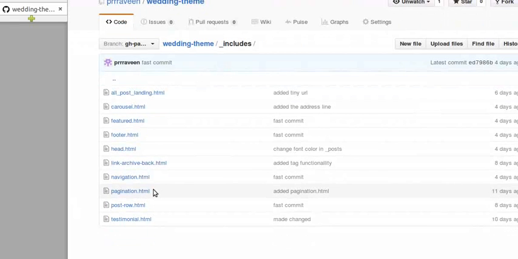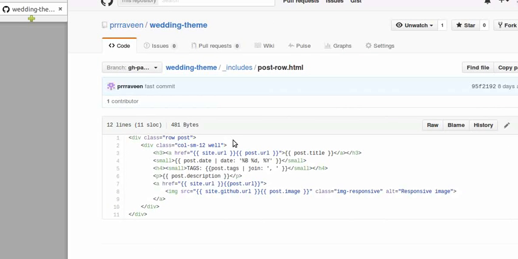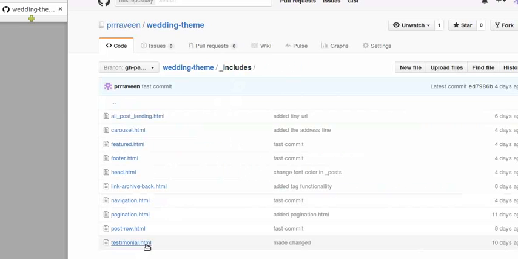We have got pagination. This is basically how the pagination will look. Post row, how a single post row in the blog post, in the list of posts, would look. Then we have got the testimonial section. We are not using it, but we can use it if we want to.